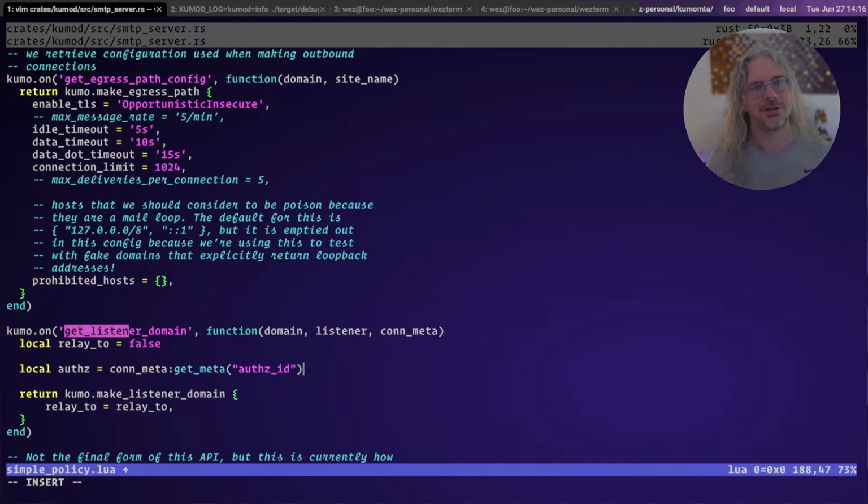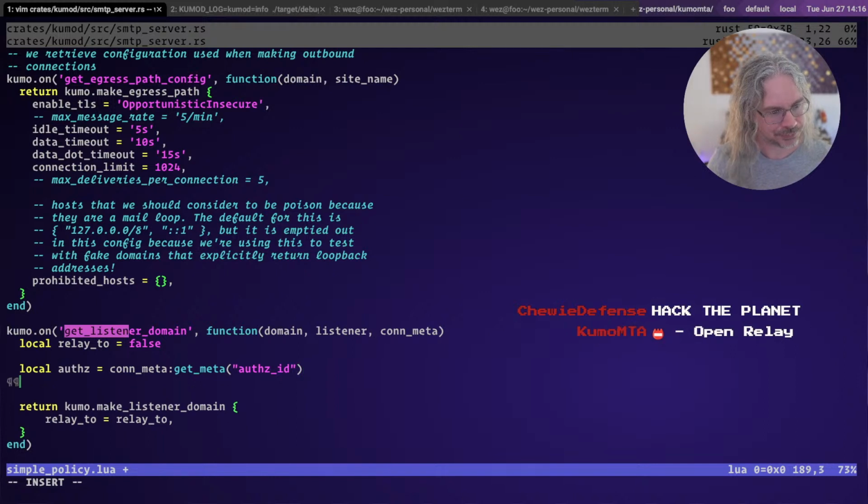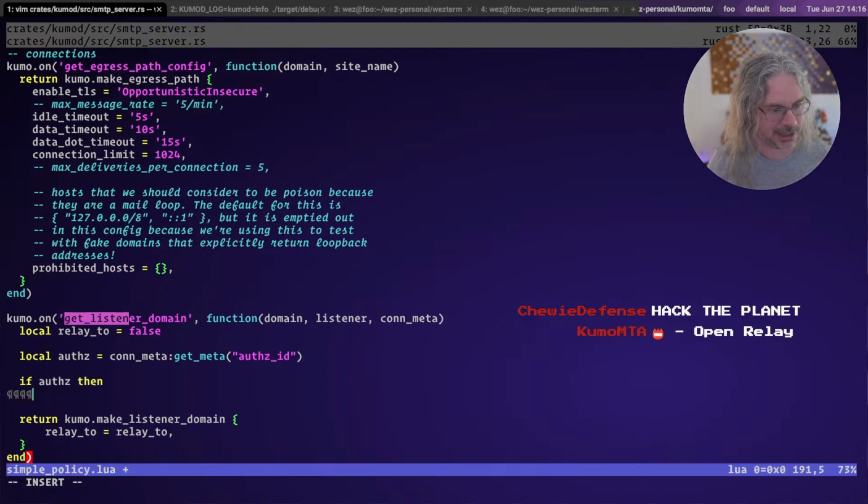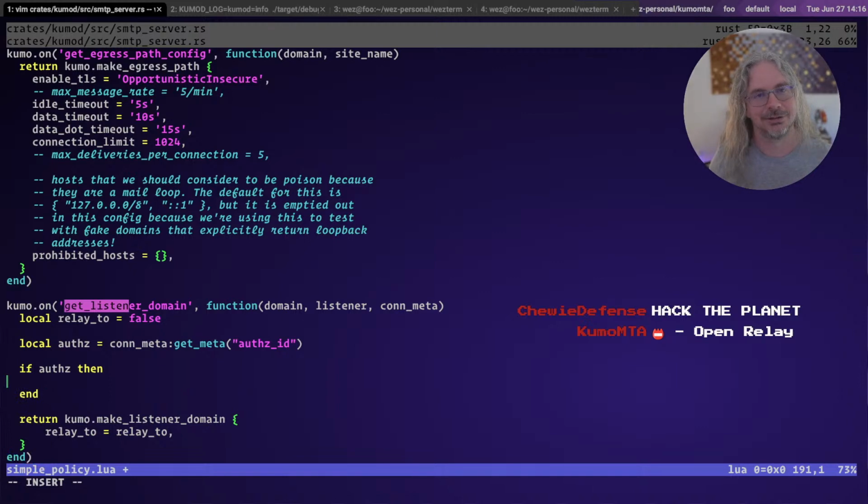So this is the principal that they are acting on behalf of rather than who they claim to be. In practice, if you don't distinguish between the two during authentication, both authID and authZid are the same thing. I'm using authZid here because it's technically the correct thing to use in this case, but you could just use authID. It depends on what your policy is and whether you care about that or not. So if authZid, then, so if we are authenticated, do something.